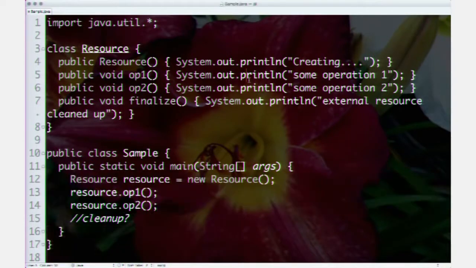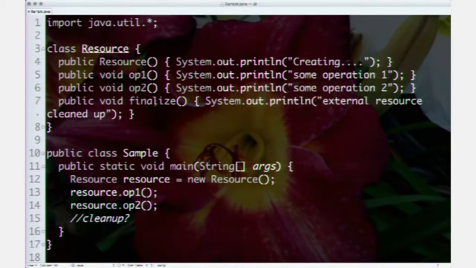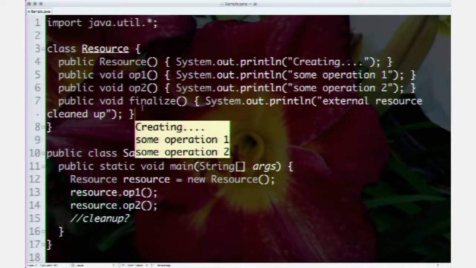And clearly what you see here is the object was constructed, the operation 1 and 2 was called, but the object was not cleaned up. Well, did I misspell the finalize method? It turns out I did spell it correctly. So the question is, why did it not call this finalize method to clean up?